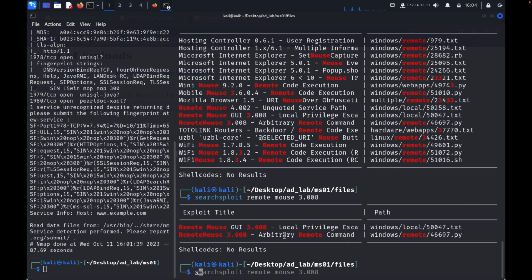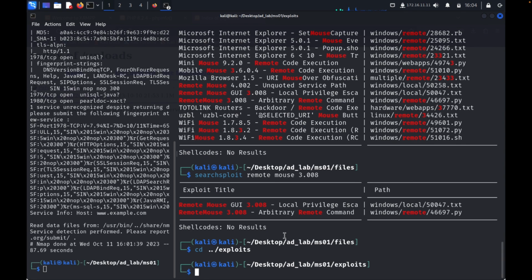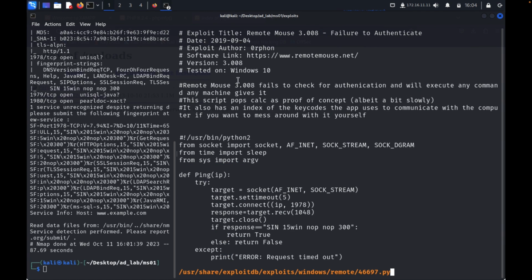So let's go out of here into our exploits, and let's go ahead and do searchsploit -x 46697. Tell me more. So Remote Mouse 3008 fails to check for authentication and will execute any command any machine gives it. Wow, that's very safe. I love this. This is looking very promising. Even tested on Windows 10. Okay. This script pops a calc as proof of concept, albeit a bit slowly.